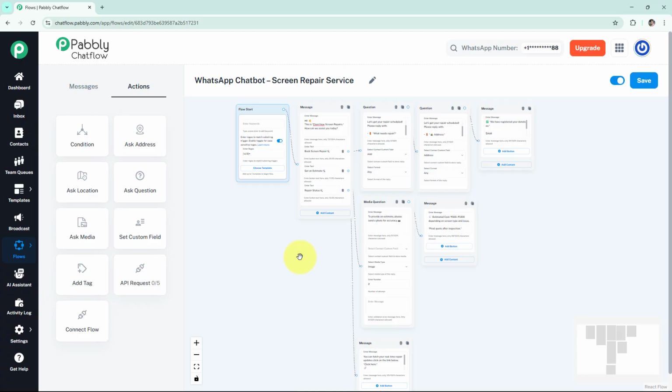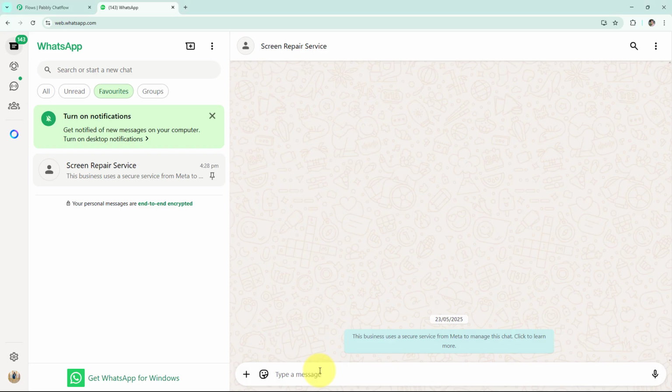So this is the WhatsApp chatbot that I have created for screen repair services. Before we begin the procedure of creating this chatbot, let me show you how it works in a real-time example. And for that, let me take you to my WhatsApp screen. Here we have arrived on my WhatsApp screen, and to activate the chatbot, the user is supposed to send a message. So here I am going to send a general message like hello.